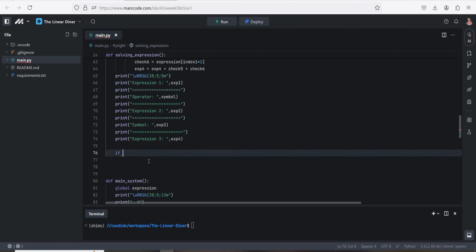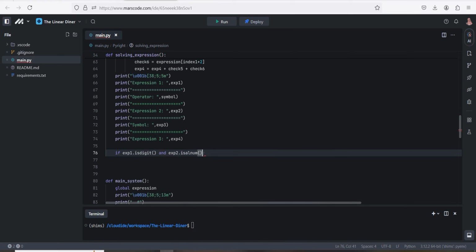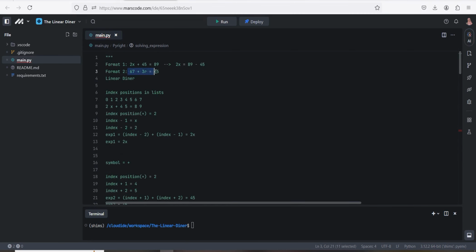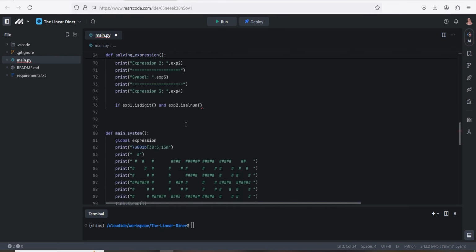So we're going to say if expression 1, because that's the first thing we want to check. If it is a digit, so if is digit, we're going to use the string method, saying that if it is all digit, and expression 2, because that's what comes after the operator, is alnum, which means alphanumeric. So we're basically checking to see if it is going to look like this, right? Digits, then alphanumeric, definitely is this format. But here we have alphanumeric, then digit, that's that format.